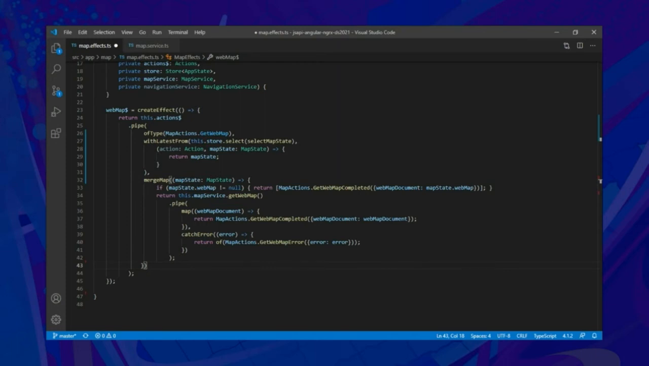In that case, we must get the web map from the server using the getWebMap method on the map service. If the service is successful, then we return an instance of the getWebMapCompleted action with the webmap JSON document as its payload. If there is an error, then we return an instance of getWebMapError action where the error is the payload. The effects can be complicated and require a strong understanding of the ArcGIS operators.